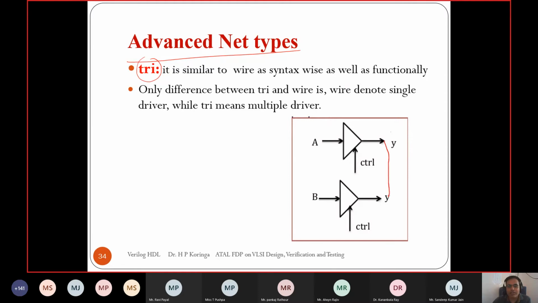So here in this example we can see this is y, the net y, right? It has two drivers, through this tri-state and through this tri-state, right? So it is defined as a tri. So tri is a net data type but has multiple drivers.